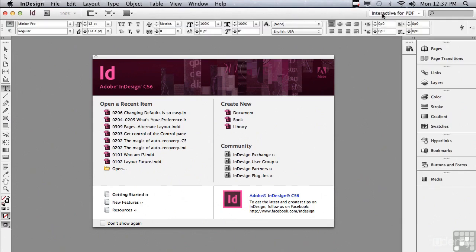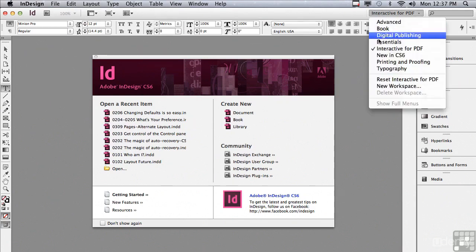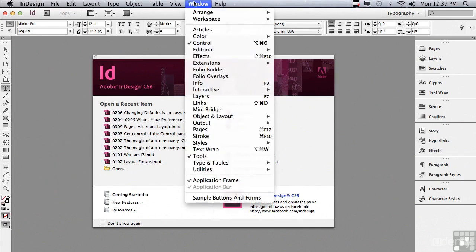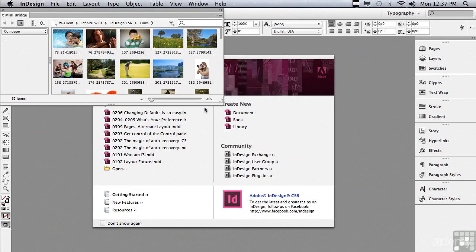But if I wanted to create a print workspace for the way that I worked on print, I probably would start with typography. A lot of what happens in print has to do with typography, so that's a good place to start. To start creating my own custom workspace for print, I'm going to add in the panels that aren't currently open.